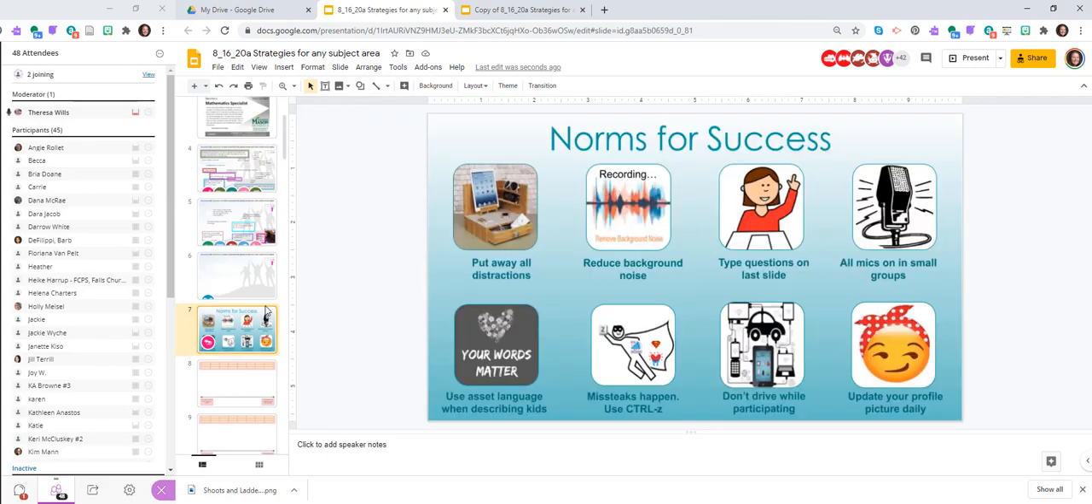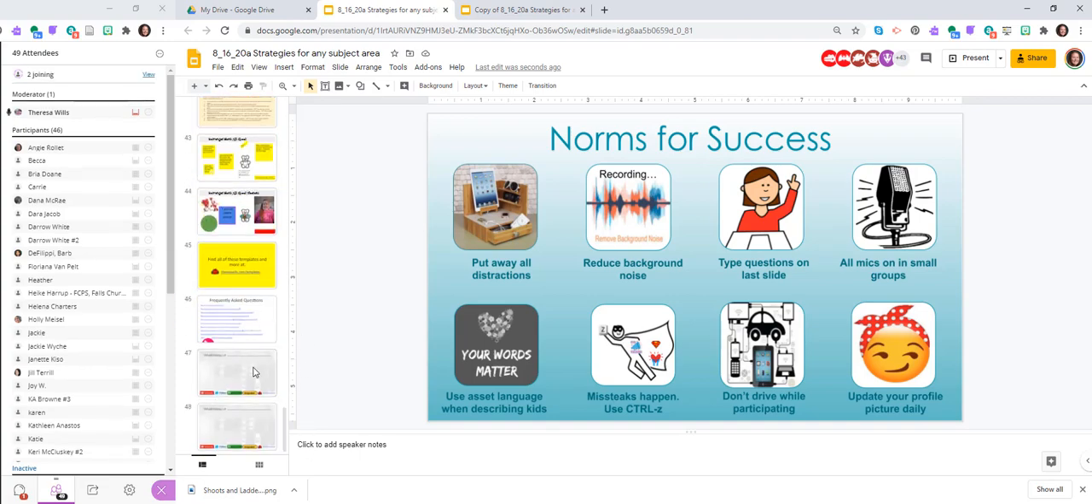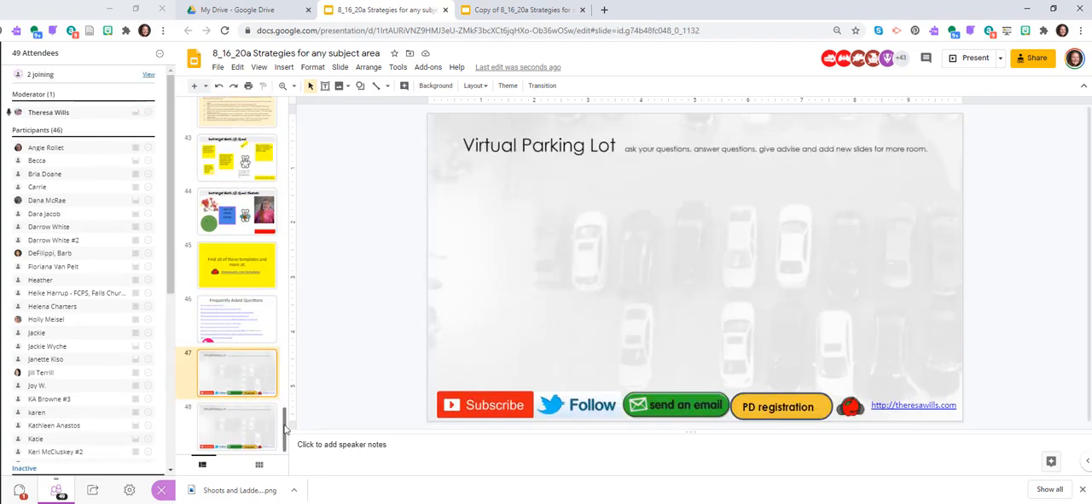Alrighty, join me on slide 7. Our norms for success today. This is highly interactive, so make sure you put away all distractions so you can interact fully. We are recording. Reduce or eliminate any background noise. Questions are important. It's where we show evidence of our learning. I'm going to ask you all to type your questions on the very last slide. That's our virtual parking lot.